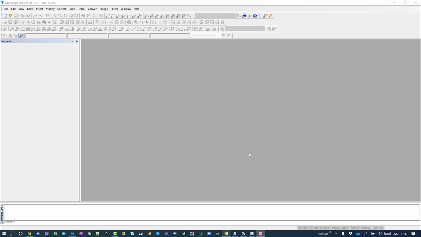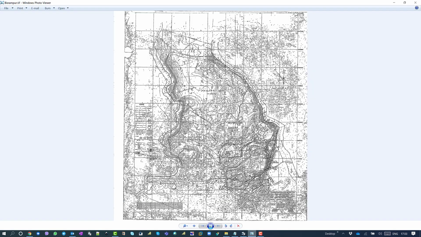Hello there. In this video, we will find out how to trace in WiseImage, even if you are having complicated raster images, contour raster images. So I have one, as you can see on my screen. It's quite complicated contour images.